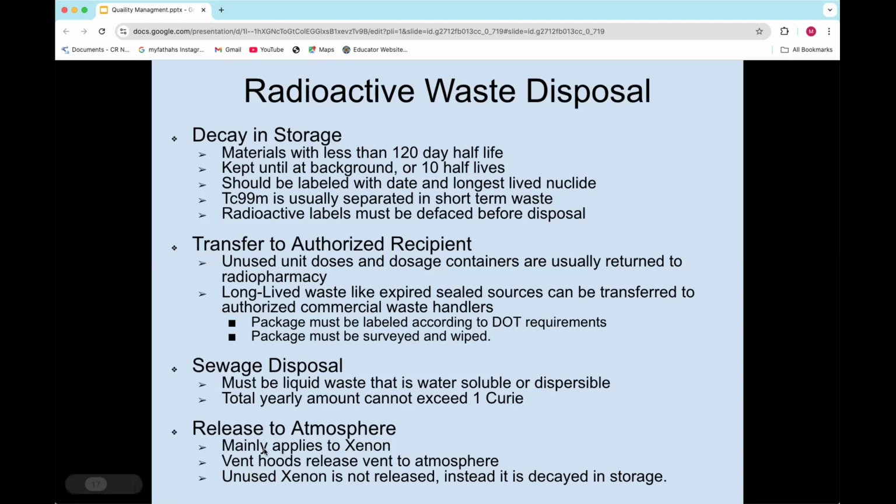However, what you do want to understand here is that this is for leaking purposes or anything that might happen. This isn't something we necessarily do on purpose. In other words, you don't take unused xenon that you didn't use and just pop it open under your vent hood and let it go into the atmosphere. That's not what this is for. So unused xenon has to be decayed in storage. It would go into your decay storage just like anything else would, and it would decay there. So we can release to atmosphere. So again, just understand the general ideas of how we deal with waste, whether that's what we keep in our department, what we transfer to someone else, and then the sewage and atmosphere rules or regulations.